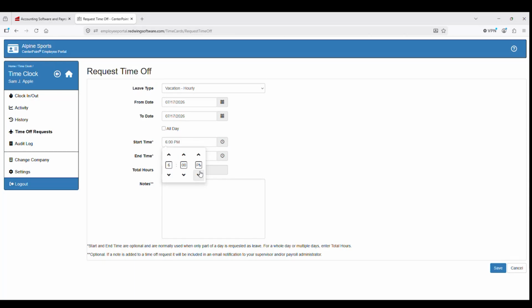Say 8 o'clock to 10 o'clock. Okay, and it will calculate the hours. So again, if they click all day, that's just going to go away. They type in total hours.